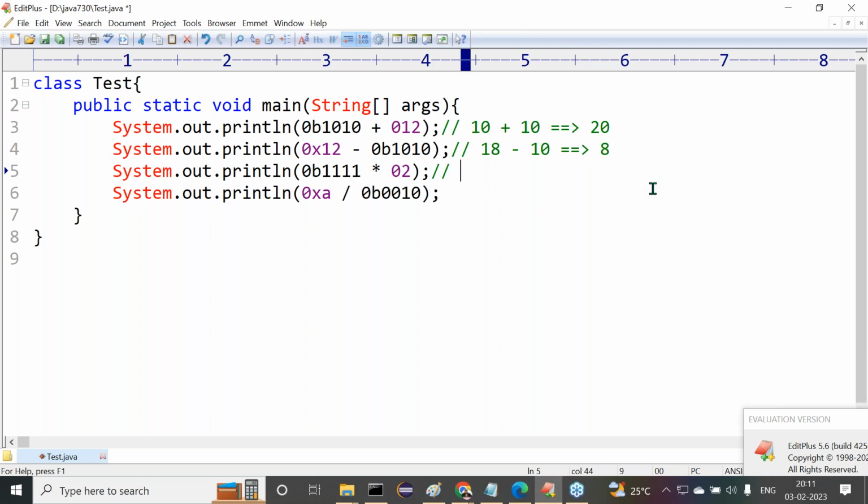Next one is 0b1111 that we provided. What is 1111 here? Calculate it. We get 15. Still, if you want to calculate it: 1 into 2 power 0, 1 into 2 power 1, 1 into 2 power 2, 1 into 2 power 3. 2 power 3 is 8. 8 plus 4 plus 2 plus 1, that means 8, 4, 2, 1. The value is 15.